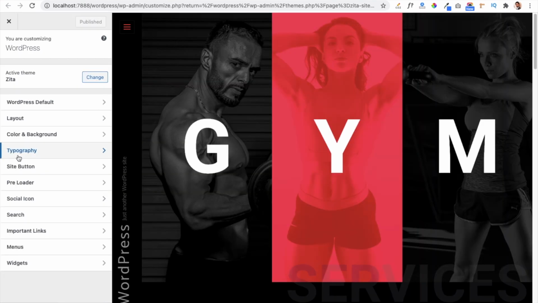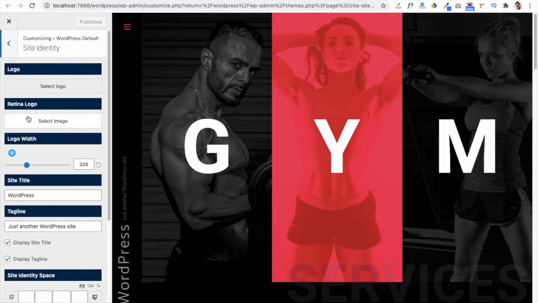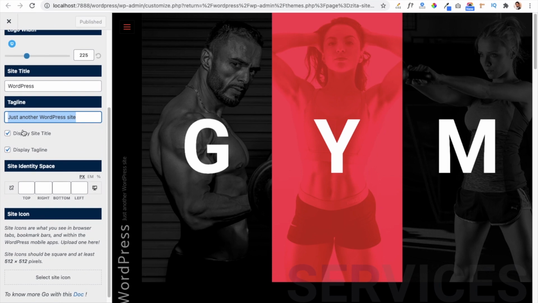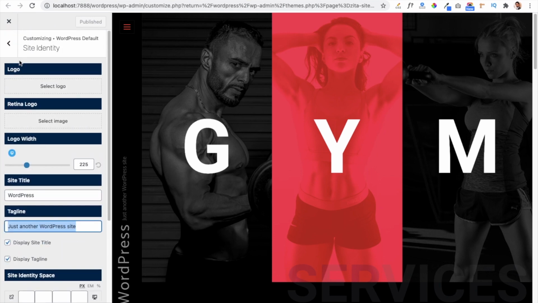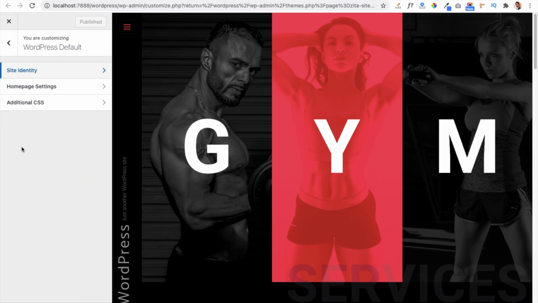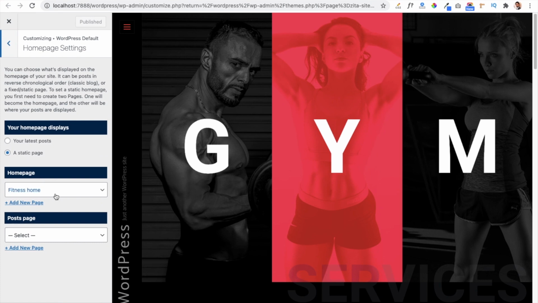So this is our customize area where you will get the option of WordPress default settings. In this setting you can manage your website identity such as your website logo, website retina logo, site title and tagline. You can see this is our site title which is showing here, WordPress, and just below that you can see this is our tagline, just another WordPress site. You can see this is the text which is written here. Also you can enable or disable your site title from these options. So these are the default features which are packed with WordPress. Also you can manage the homepage settings from here. You can create your own home pages and assign one as the home page from this section.